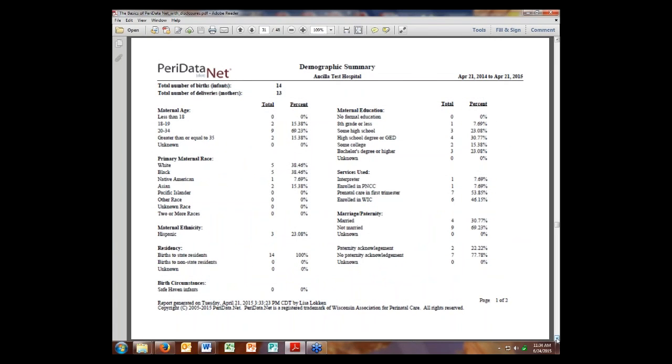This is a useful piece of information. It's a demographic summary. So it'll show you for your date range some great information, particularly about the general population that you have: age, race, ethnicity, residence, education, what types of services they used, and any paternity acknowledgments and so forth. So that can be very helpful that way.